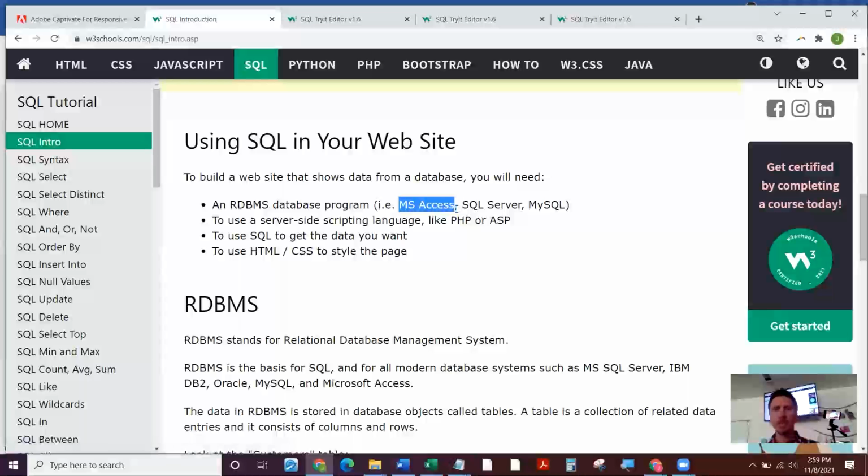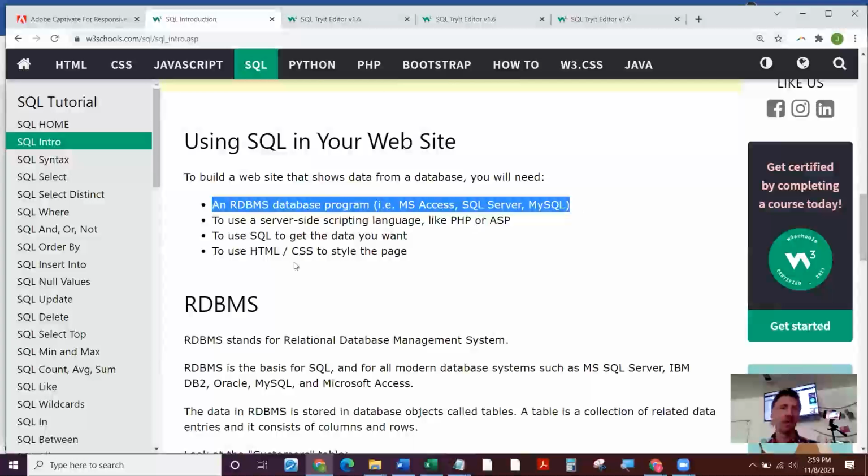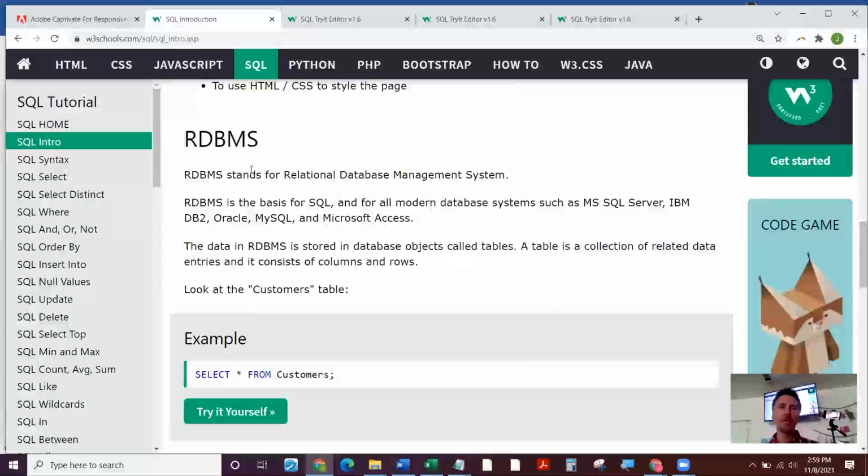MS Access is a kind of low budget, small database offering from Microsoft. They're big. If you're going to build a big application, SQL Server is what you want to use. MySQL is another database. They're talking about websites that use databases. And so these are the pieces to the website, but the database is where I'm storing the information, right? And RDBMS stands for Relational Database Management System.